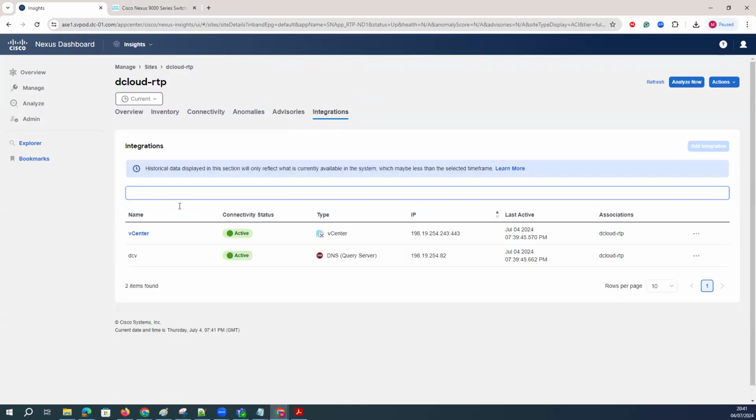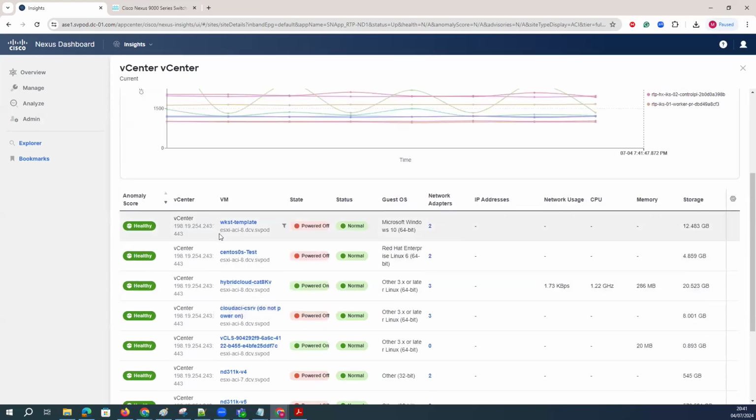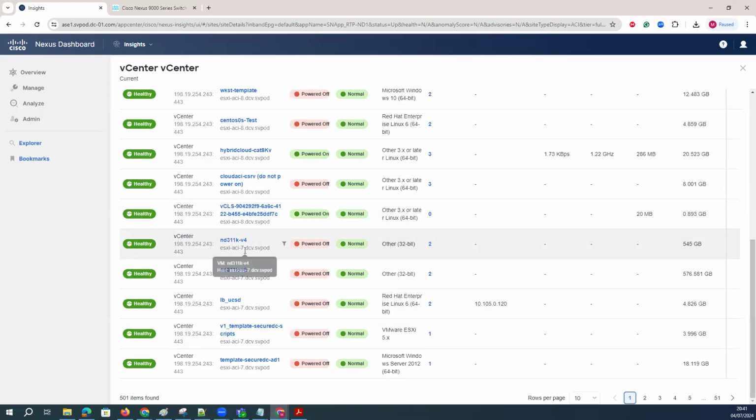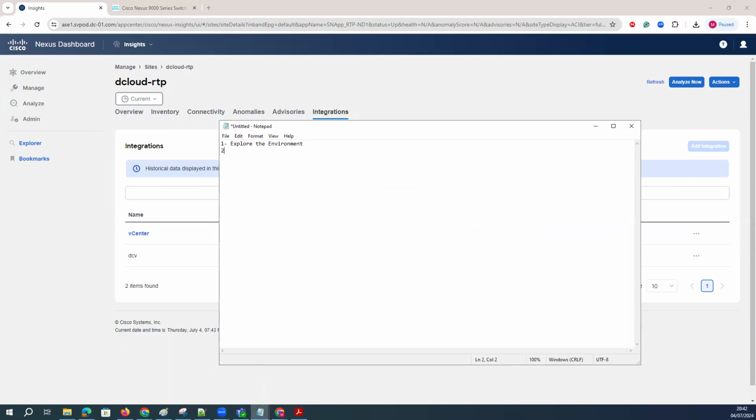If you get to the integration, is there any VMware vCenter integration? I have a lab where we have a Cisco ACI with a Nexus VMware environment integrated to it, UCS. This shows the vCenter which is integrated with the Cisco ACI. If you want to get the report of the vCenter, CPUs and all these things, you can get it from here. Look here, if there are any vSwitches, how much memory is utilized by them.